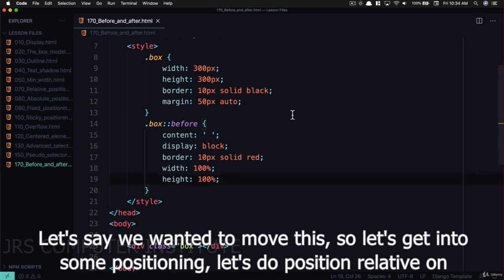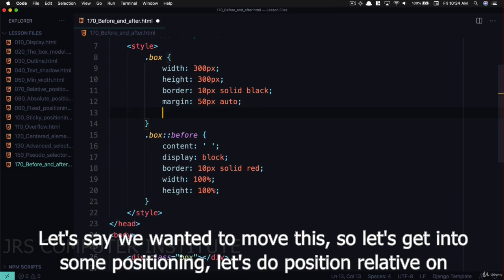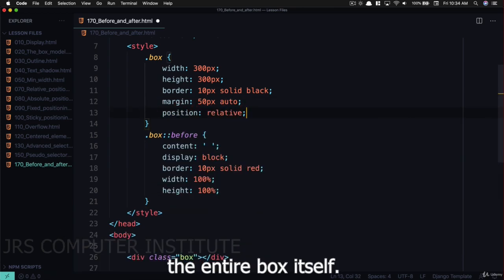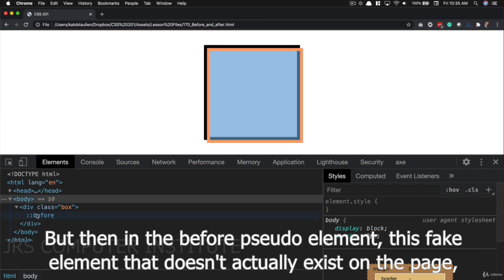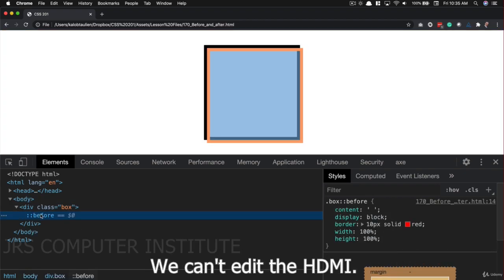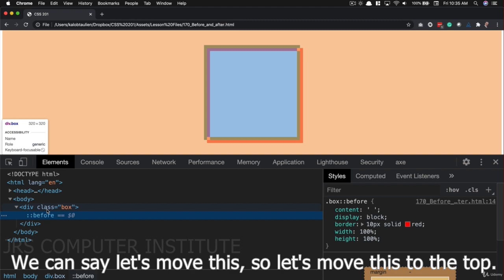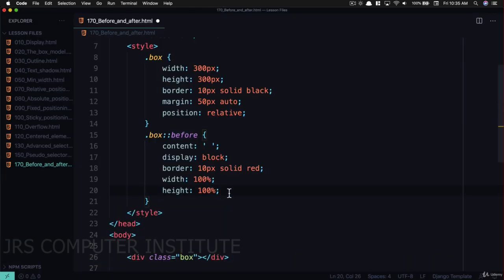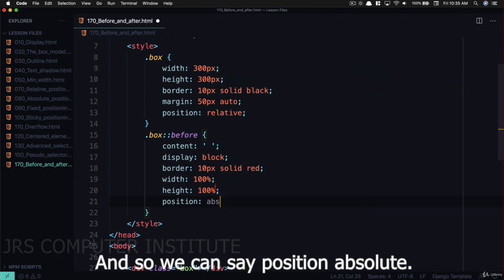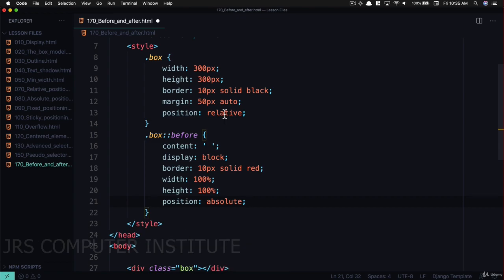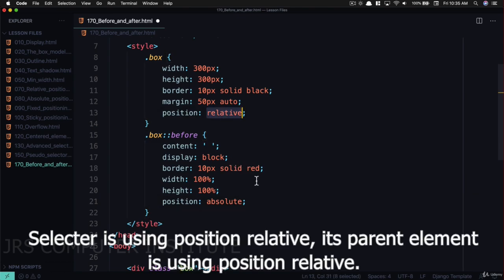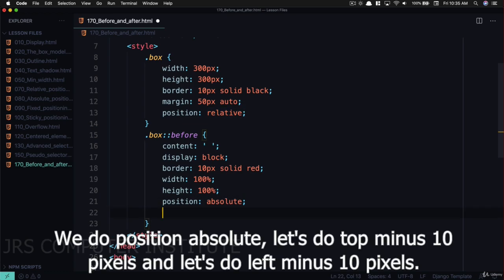Let's say we wanted to move this. So let's get into some positioning. Let's do position relative on the entire box itself. But then in the before pseudo element, this fake element that doesn't actually exist on the page, there's no HTML here. We can't edit the HTML. We can say, let's move this. So let's move this to the top right. And so we can say position absolute. And we know that this is going to work because its parent selector is using position relative. Its parent element is using position relative. We can do position absolute.